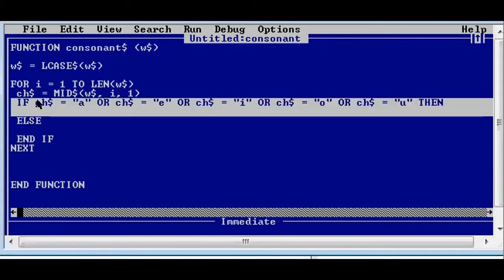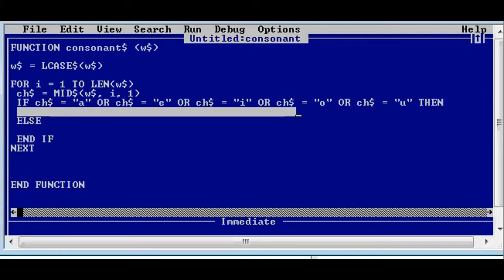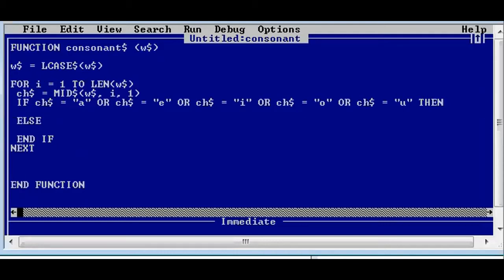If this condition is true, then it is a vowel. If this condition is true, then we know that it is a vowel. Our control will go to the true part, and the true part is always below if. Below if you have this part, and this part is empty. There is nothing over here. As you can see, whatever I have highlighted doesn't consist of anything. So nothing will happen. Basically that's what it will do.